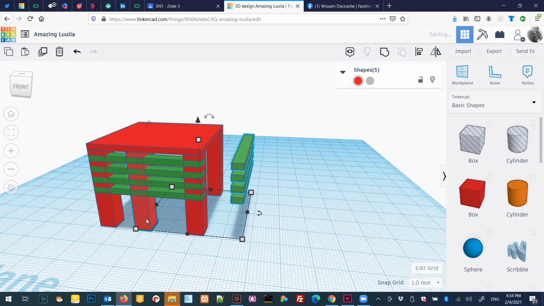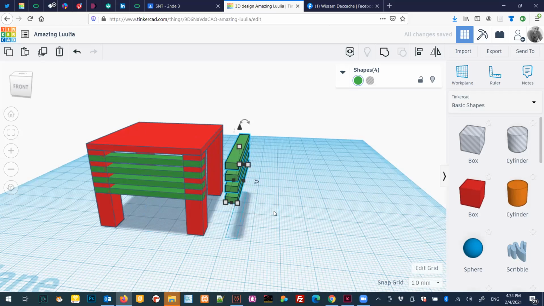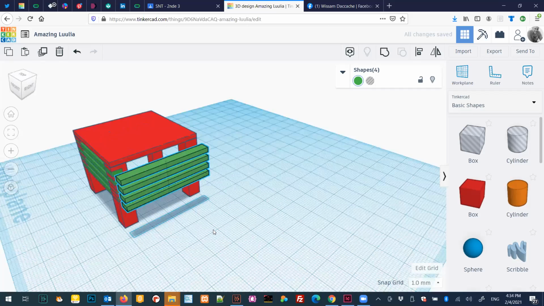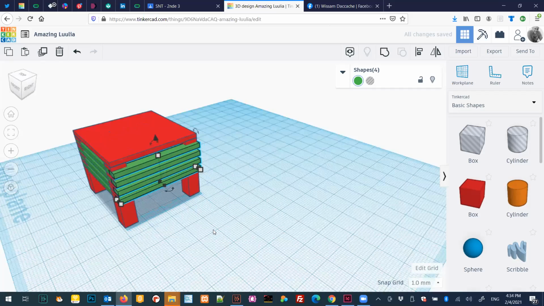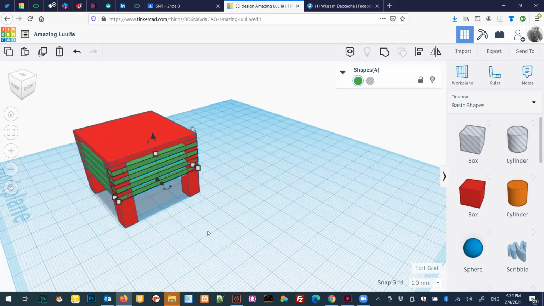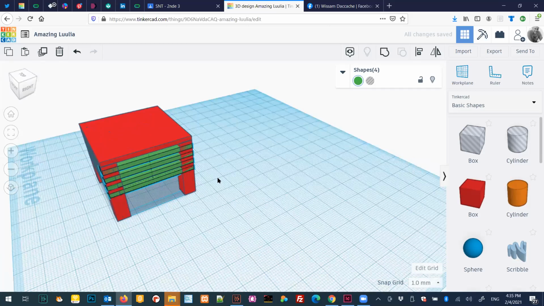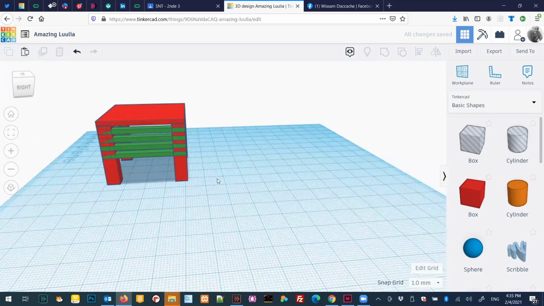Maybe I made a mistake. I selected the red one also. So I will select again. I will turn with the control key. And then, as you can see, I place the 4 on the table in a clear way.